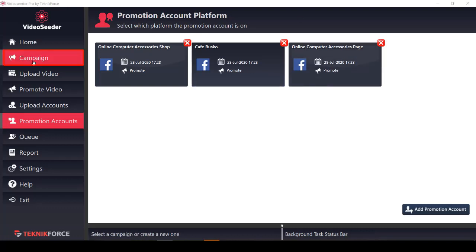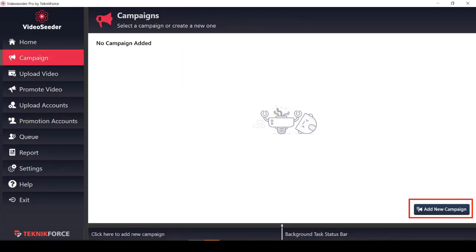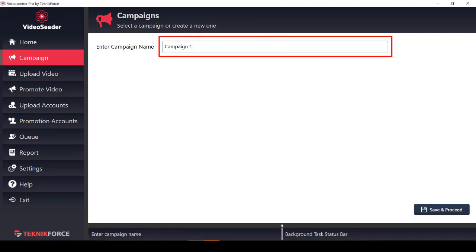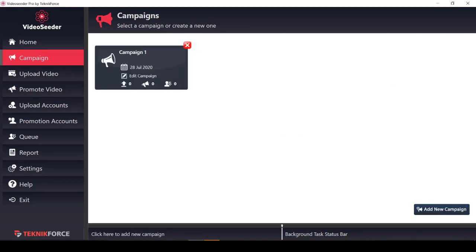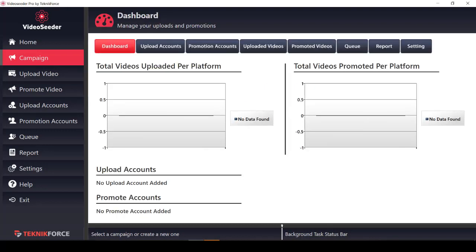Click the Campaign menu, then Add New Campaign. Enter a name for our campaign, then click Save and Proceed. Our campaign is shown here. If you want to edit your campaign name, right-click above the Edit Campaign button. If you click on this thumbnail, you'll be able to see the dashboard for your campaign.